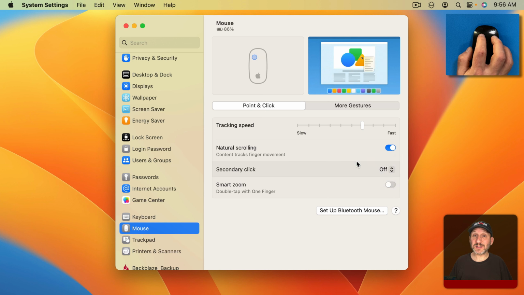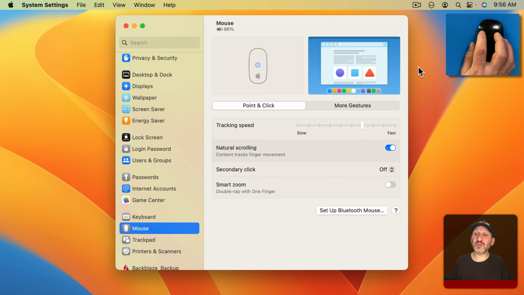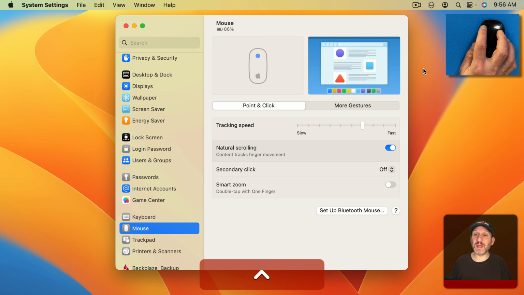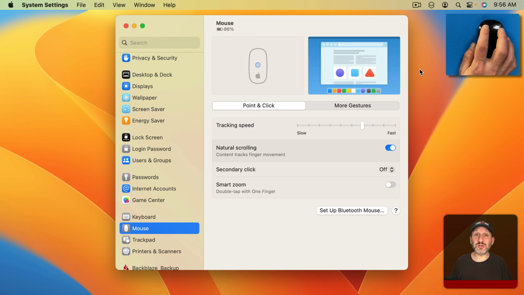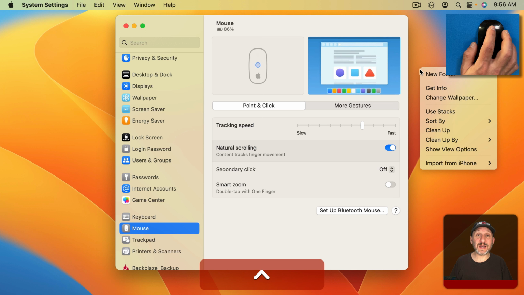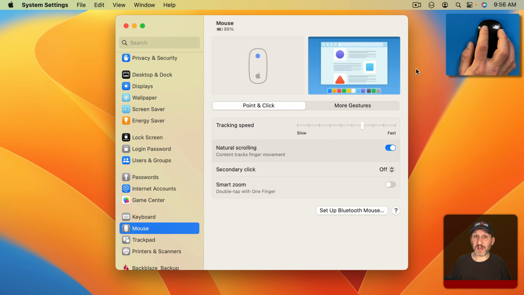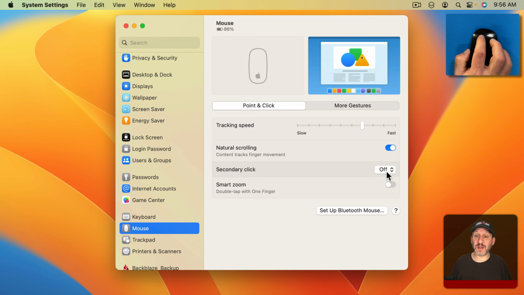Turning it off still gives you access to the context menu, but you need to hold down the Control key on the keyboard and then click. The advantage is that you could also click on the right side and it acts just like a regular left click. So if you find yourself accidentally triggering the context menu all the time, then you may want to turn this off and rely on holding the Control key down to bring up the context menu.